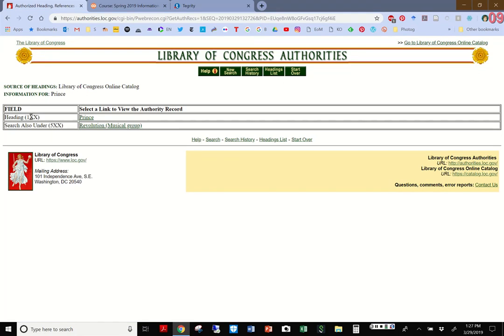there is a heading, 100 field, that's what we want. You see this 1XX because, you know, name authority headings, again, follow this pattern, 100. If you have a corporate authority heading, it'll be a 130. So, again, we have that pattern going on, but we want whatever is in this 100. We're going to click on Prince.